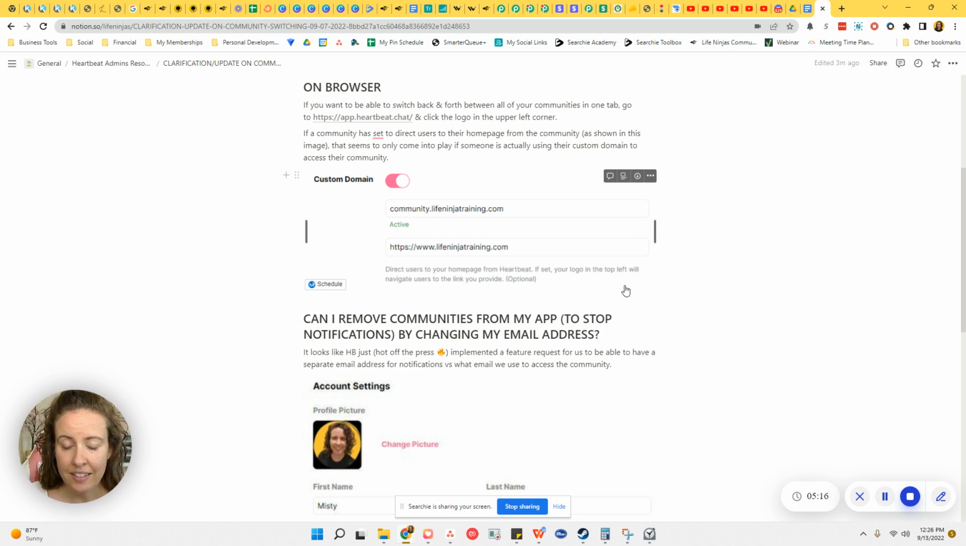In that case, what people need to do is go to each individual community's URL. If you're part of a community, especially one that you paid for, that you're going to access regularly from desktop, you should probably bookmark the URL for that community and have it saved somewhere. You're going to specifically go to that community. You're going to say, hey, let's see what's happening in Life Ninjas today, and you're going to go to my community domain. You're not going to Heartbeat's domain, if that makes sense.